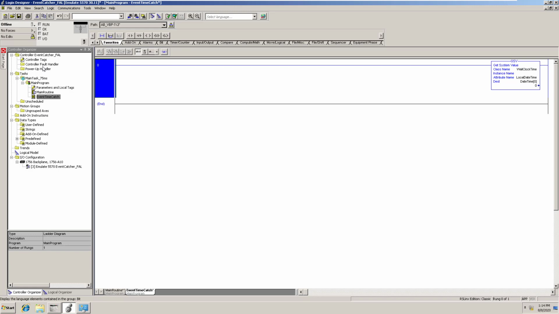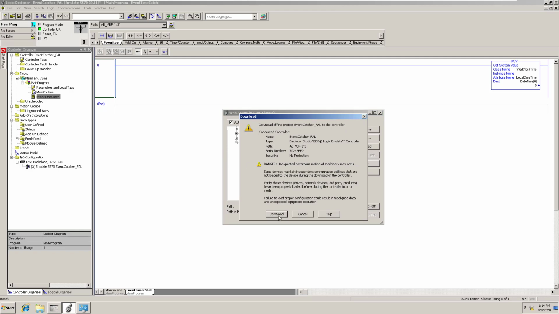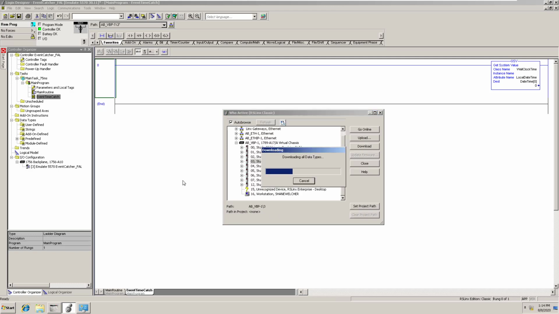So that's done. Now I'm going to download this. I'm going to go where you can easily see right here. This is a download to that emulator. I have several emulators running. This is going to be slot 3. So we're going to download to slot 3 right now, and we're going to show you this running.